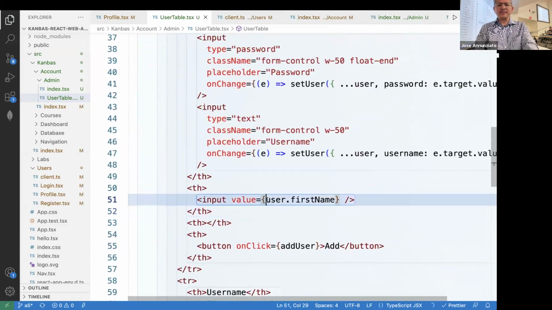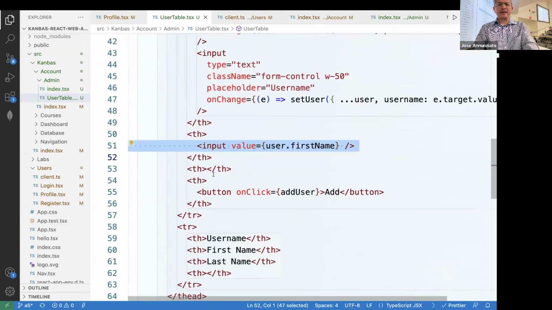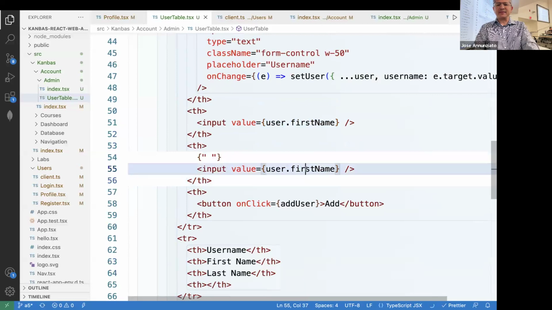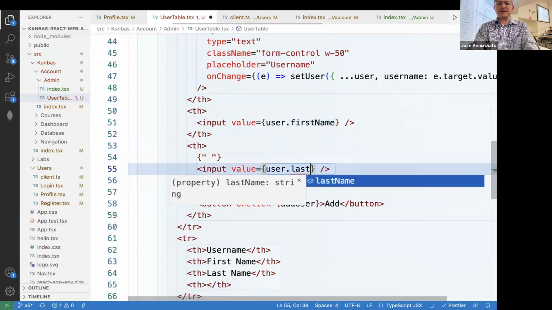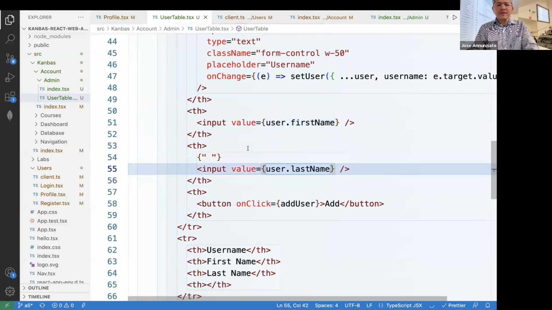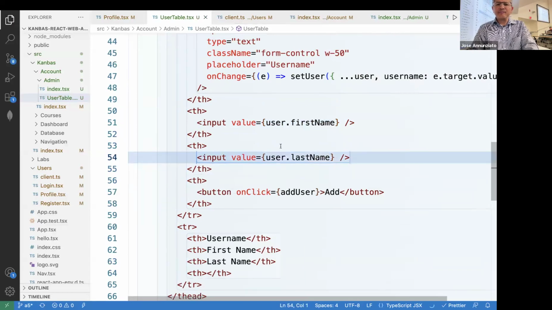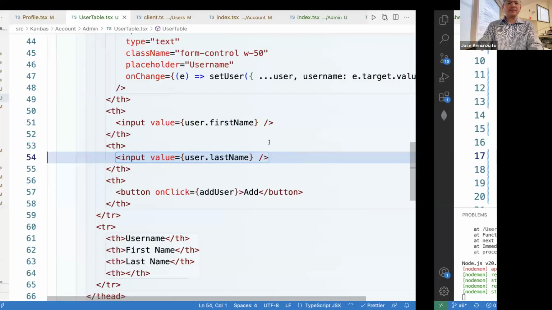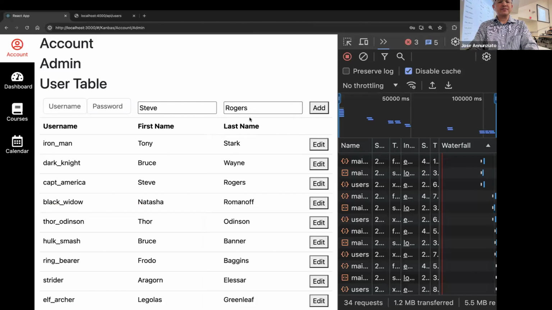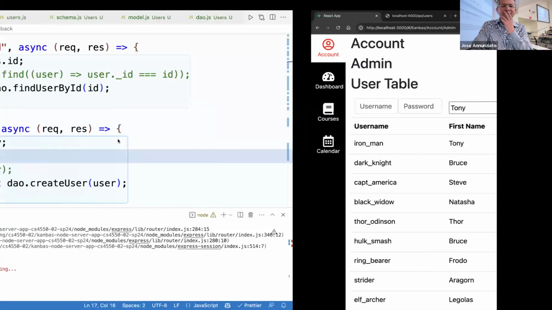So that's the first name, and this would be the last name. Last name. Okay, there's, oh, Steve Rogers. Oh, okay, so that's working. If that's working, why not my username and password? What's going on?